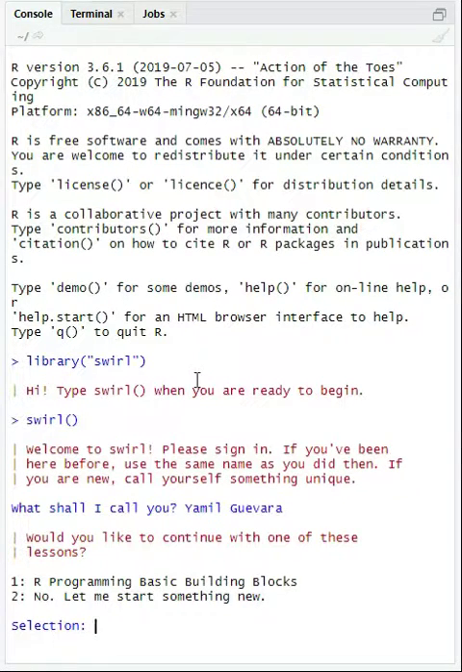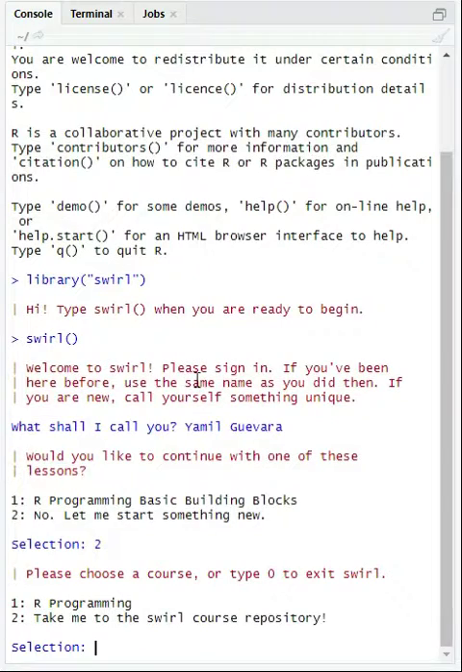Here, you want to select number 2. You want to start something new. You don't want to continue with the previous lesson. You want to start a new lesson. The lessons that you want to start are module 2 and 3. So let's type number 2 and click enter.